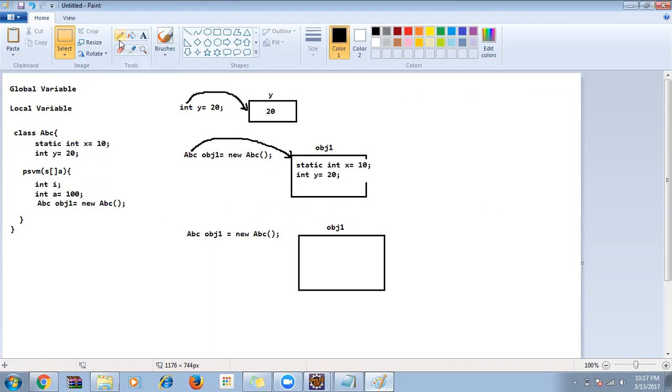Then this ABC acts as a reference. It tells the memory location to load only the ABC class members alone. That is the global members of the ABC class. What are the global members we have here? These are the global members: static int x is equal to 10, int y equal to 20. So these two things will be loaded here.